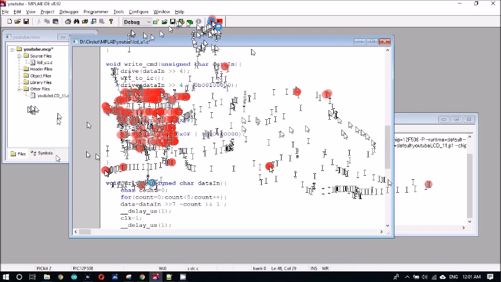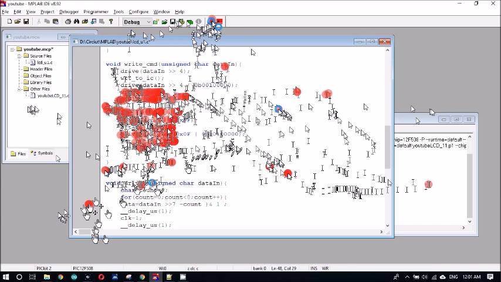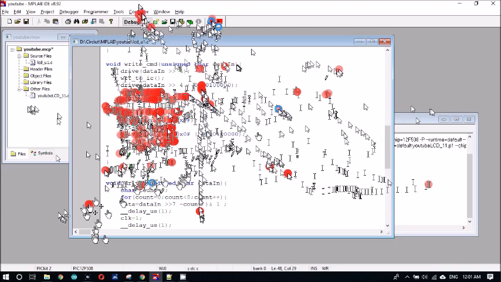Okay, build successful. Let's go to our simulation profile, and then I will import the hex file. Another thing, I have to change my configuration bits. This is my PIC microcontroller, and I will use internal RC oscillator, watchdog disable, code protection off, and MCLR as the GPIO pin.